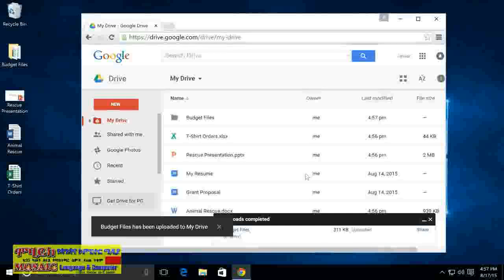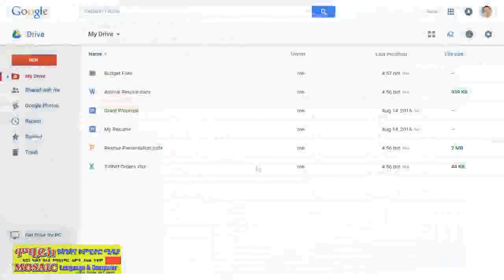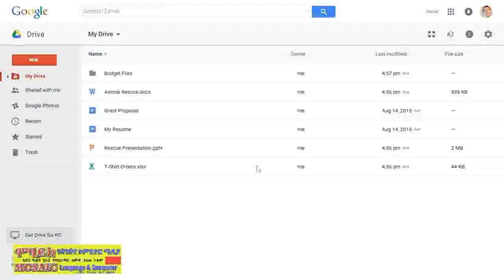Do note that you'll only be able to upload folders to Drive if you're using the Google Chrome web browser. Google Drive also allows you to preview and edit many different types of files, even if you don't have the software for that file on your computer. For example, let's take a look at this spreadsheet I uploaded that was originally created in Microsoft Excel.